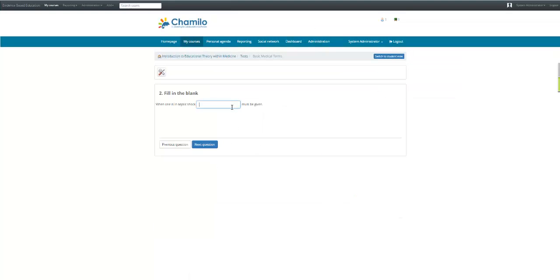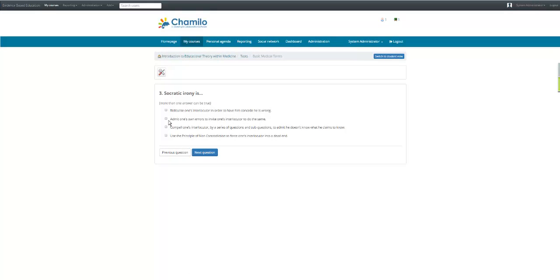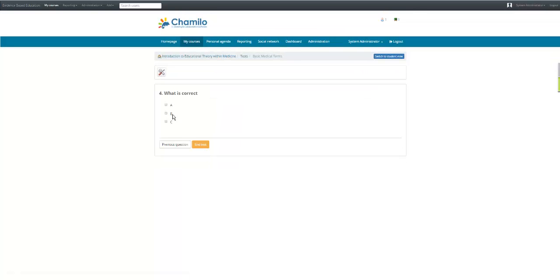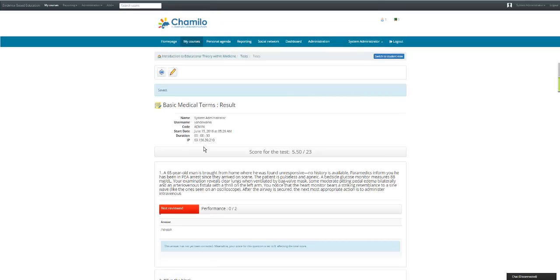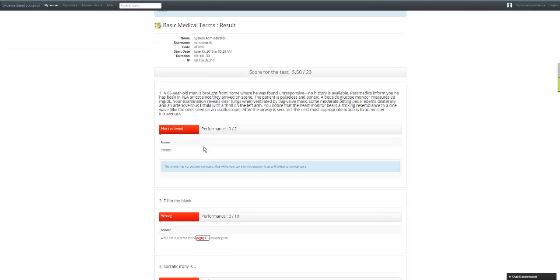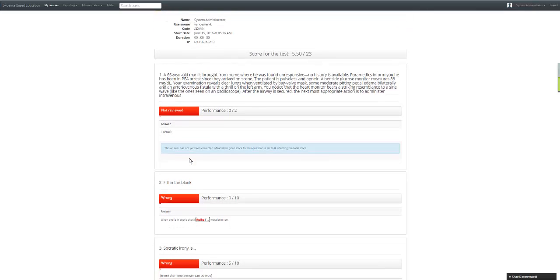This is an example of a fill in the blank, so you can type in the fill in the blank answer. You have the option of having questions where there's more than one possible correct answer. And also, same thing as before, and then we'll end the test. And we see that then we get some feedback. So according to what your answer was, or what your question type was, the feedback may differ.